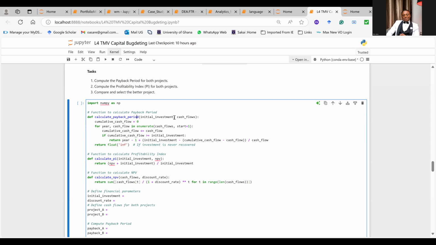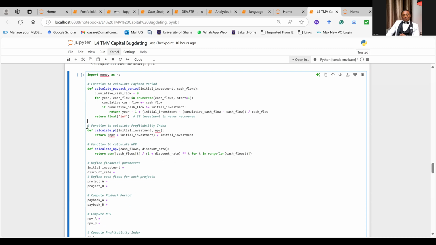Inside that, we need to have our initial investment and the cash flows. We need to have our accumulated cash flows. And then for a particular year, we iterate the process. Then we command that it should return the results for us, taking into consideration the initial investment minus the accumulated cash flows that we have. And if the investment is never recovered, then it will return this command as well. We create a similar command for the profitability index. Okay, and that's it for that.